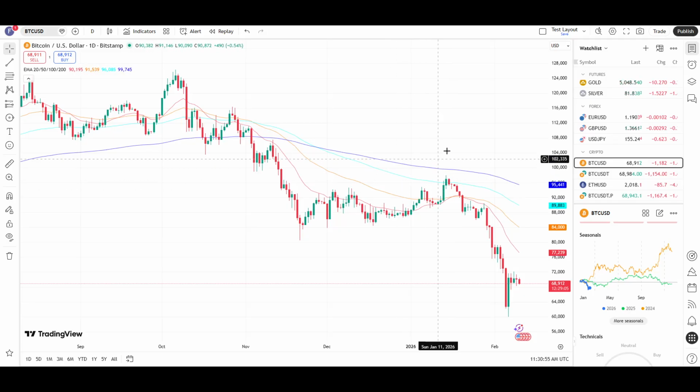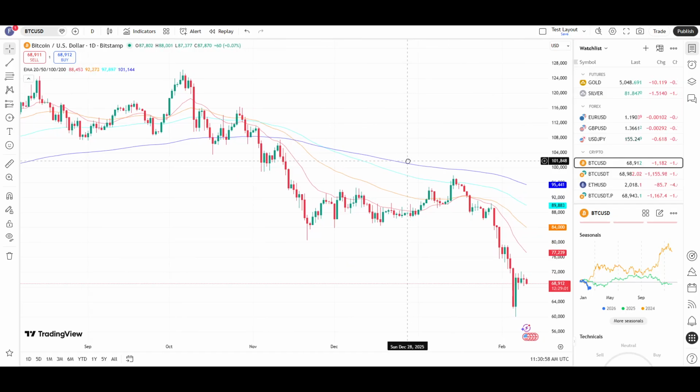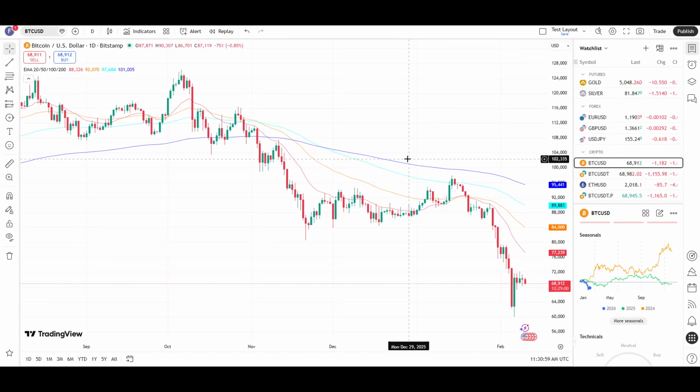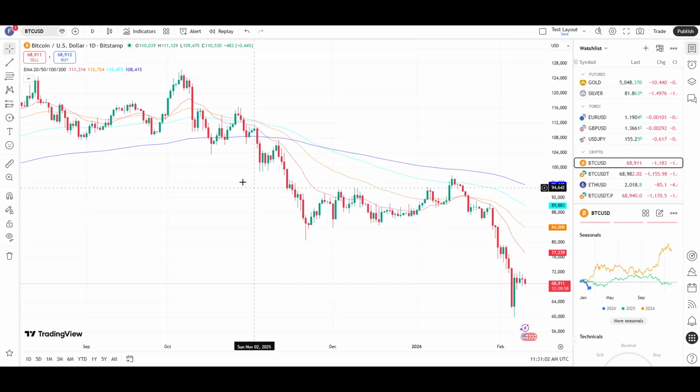Here's the simple flow. While you're on the TradingView chart screen, press the period key, the dot, on your keyboard. That single tap opens your list of layouts. If nothing pops up, click once on the chart area to bring it into focus, then press the dot again.